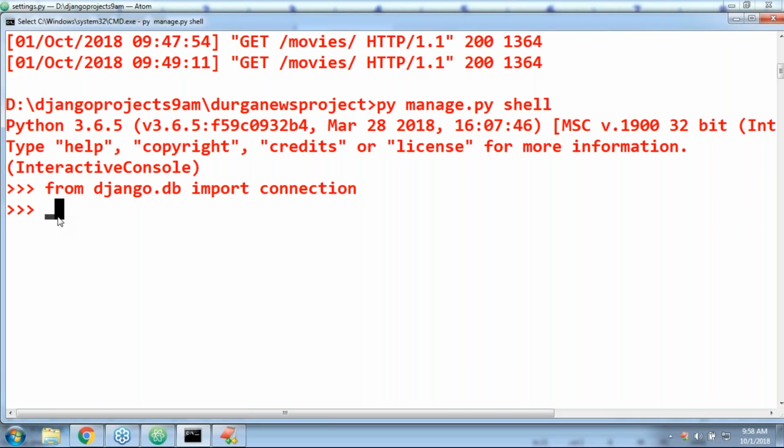Now, if you want to execute any query, then a cursor object is required. c is equal to connection dot cursor. Are you getting it? c is equal to connection dot cursor. If these three commands are working properly, then automatically, for your application, the database is already configured.